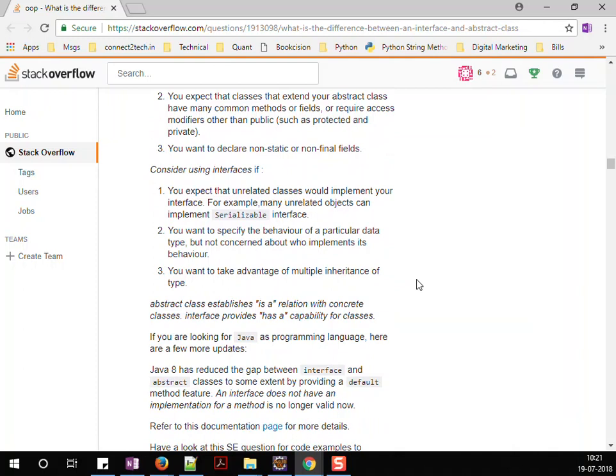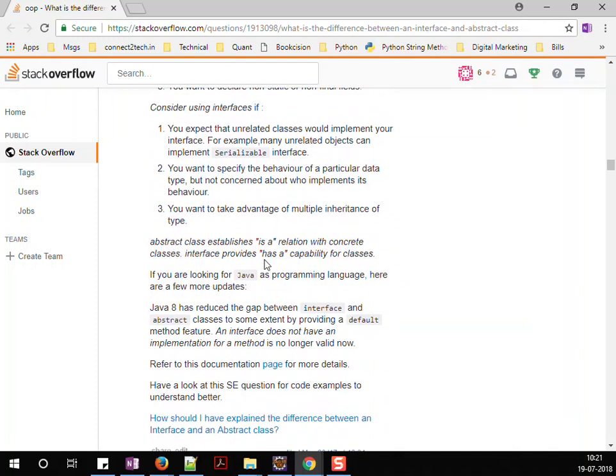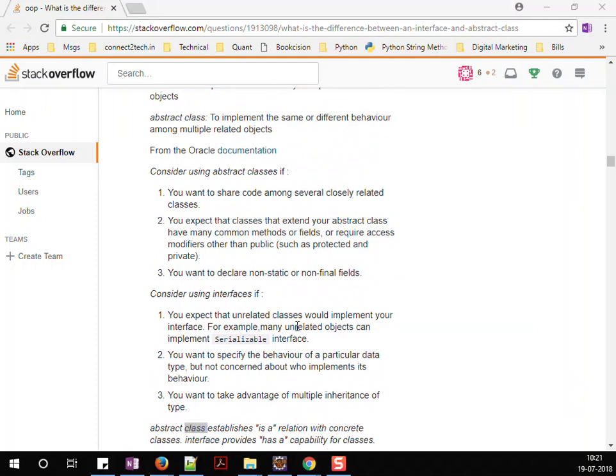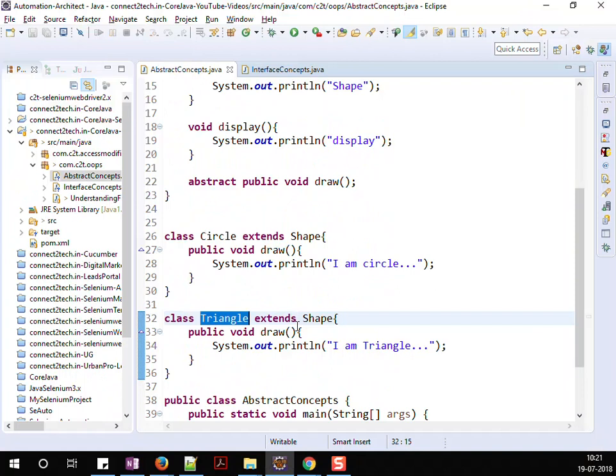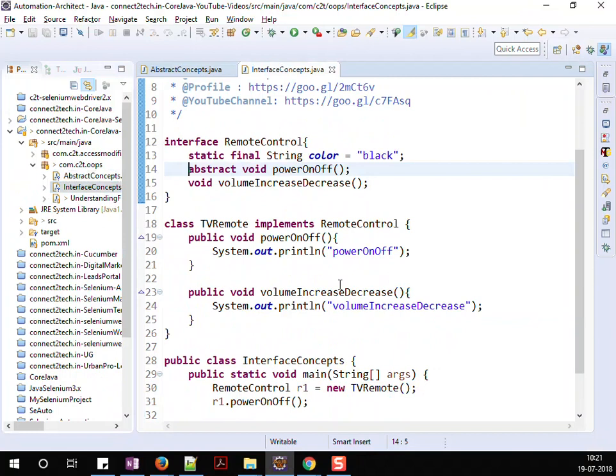Now a little bit more of this discussion. An abstract class establishes an ISA relationship and an interface establishes a HASA relationship. ISA means that triangle is a shape or circle is a shape, right? That is an ISA relationship. HASA relationship is a concept wherein a TV, in this case a TV remote control, has features or the ability to power on or increase and decrease volume. So it has those features. So this is how we make use of the ISA and HASA concept in the world of Java programming.